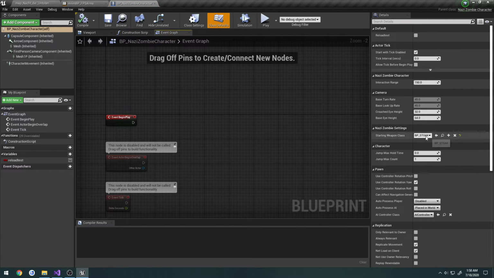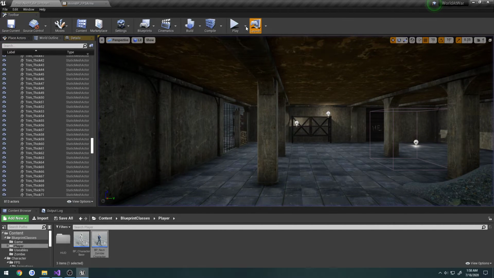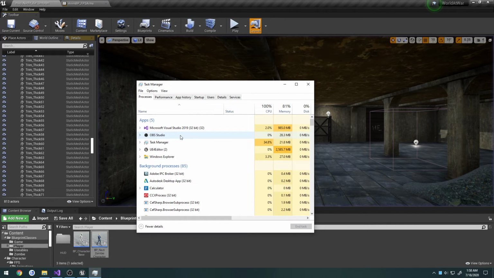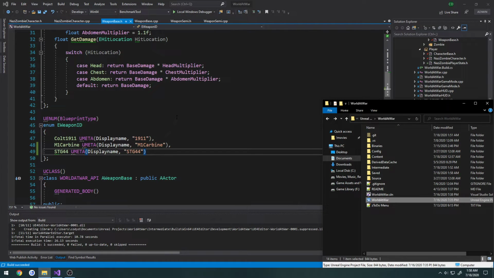All right, now I'm going to confirm that it is working for both, so I'm just going to select the M1 carbine, and look at it. Ah, crap, I hit launch outside of the editor again. Let me shut it down. But it should be good to go.